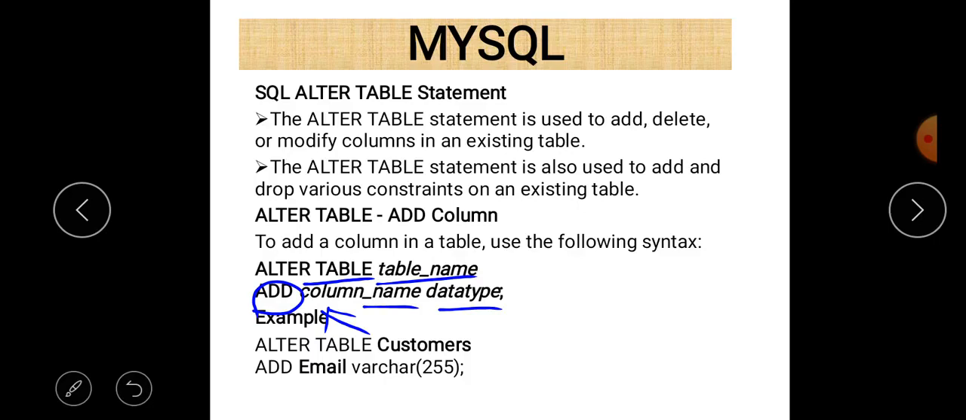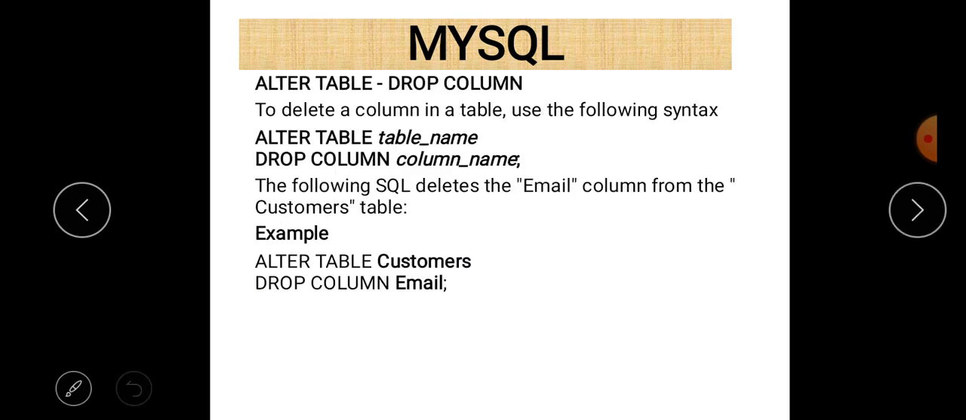This example is customer, email, and varchar 255, where customer is the name of the table, email is the name of the column, and here we want to add email as a column name in table customer, which is of varchar type of size 255. So we just write alter table customer add email varchar 255.